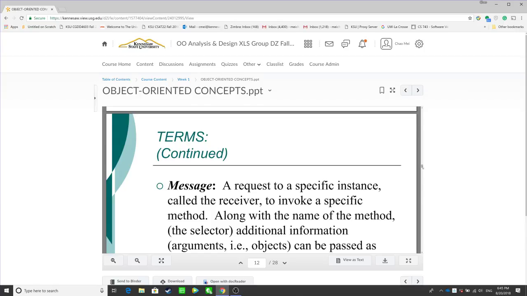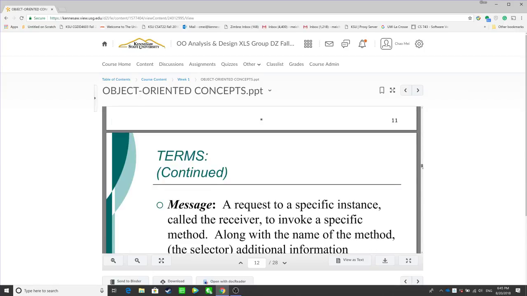Classification. Yes, classification. Generalization. Aggregation, yes. Can anyone quickly tell me the difference? Classification groups things, objects, in relation to their commonalities instead of their differences. Yes. And then next, generalization.